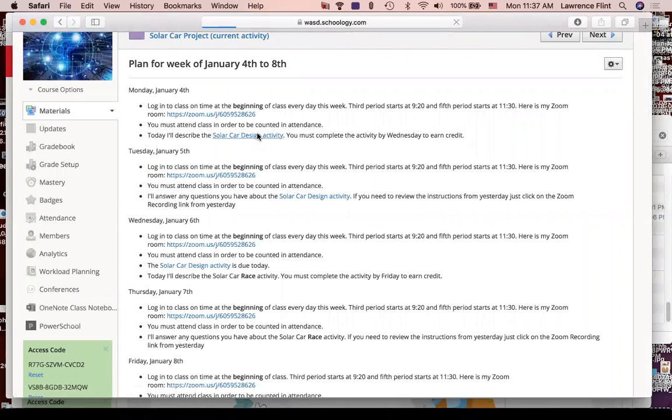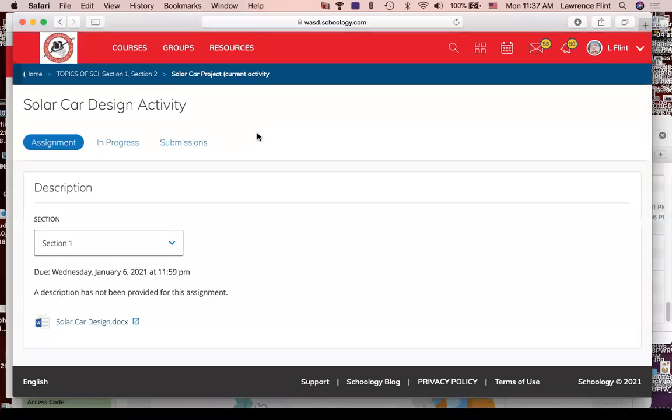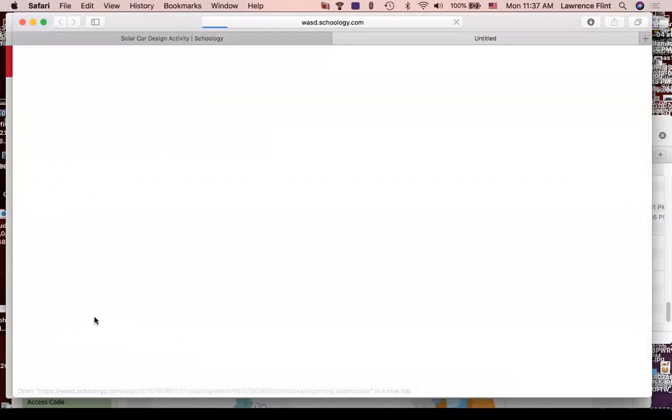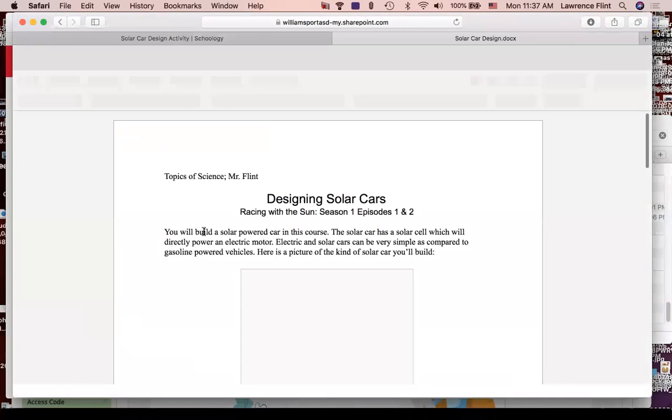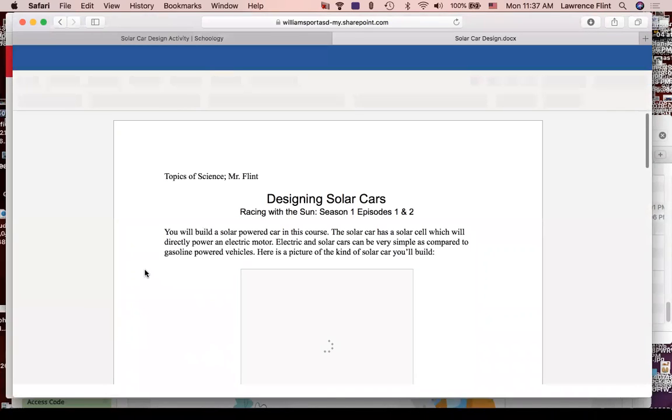Okay, so when you click on the solar car design activity, either on the right-hand side in the upcoming or in the folder for this week, you'll see a SharePoint file. And as soon as it opens up and you type in it, that's yours. When you hit submit, it'll come to me. So this thing says designing solar cars, and it's about this video series called Racing with the Sun.